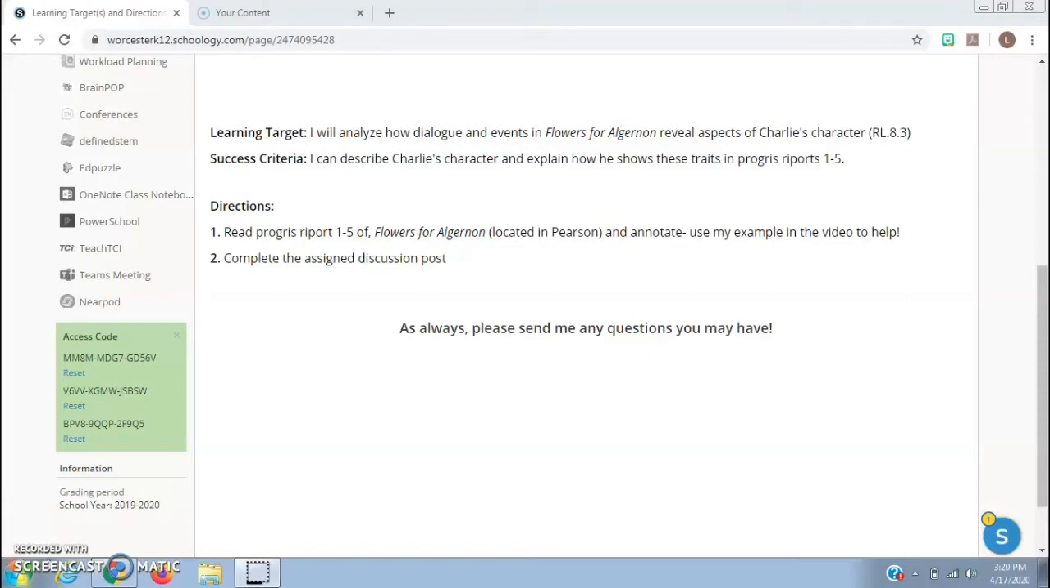So as you are reading Progress Reports 1 through 5 of Flowers for Algernon, which is on Pearson, and I'll show you how to get on, I really want you guys to focus on character, because if you look at your success criteria, you're going to have to describe Charlie's character and explain how he shows his particular traits in Progress Reports 1 through 5. So with that being said, let's go ahead and log on to Pearson.